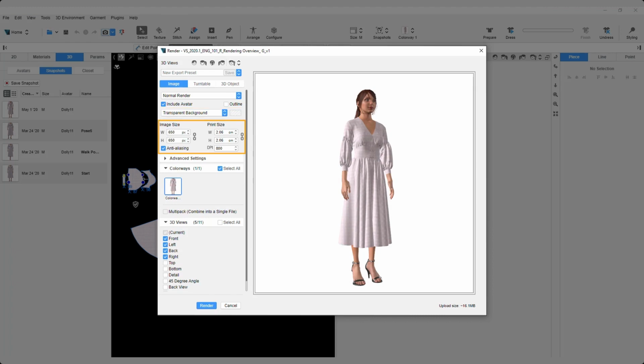We can adjust the size of an image by changing the number of pixels or the print size in centimeters. Additionally, we can also adjust the image resolution. We can choose which 3D views are rendered. Note, the system automatically adds the views that we had used from the 3D Views menu. We can save and share these settings to reuse them for the same product group or to share them with colleagues. To do so, at the top of the window, at New Export Preset, we type in the name and save it.